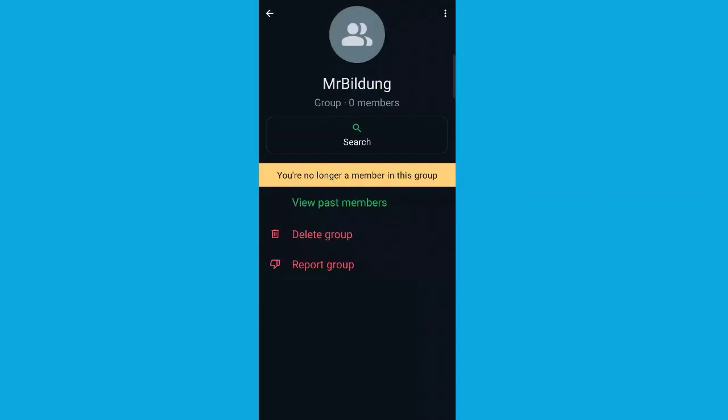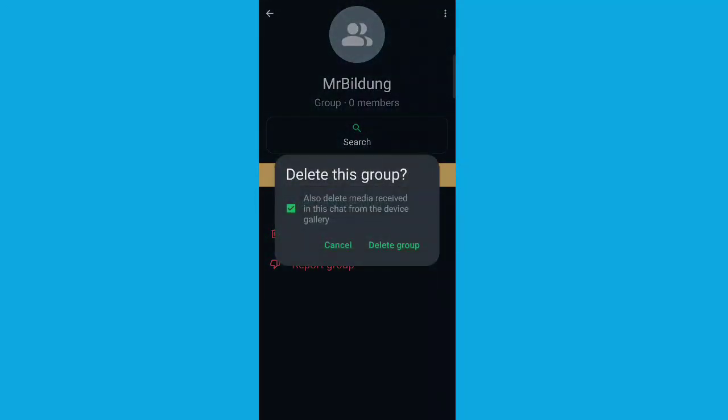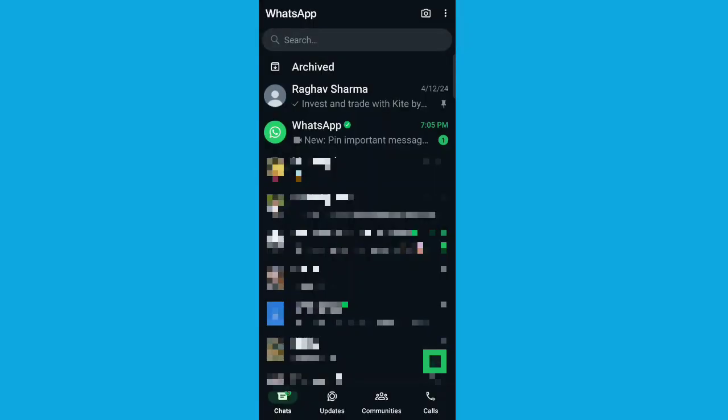So yeah, let's just click on delete group. And you can either choose if you want the media to stay in your phone or you want it deleted as well. So I'll just keep it like that and click on delete group. And that's it. That's how you delete your WhatsApp group.